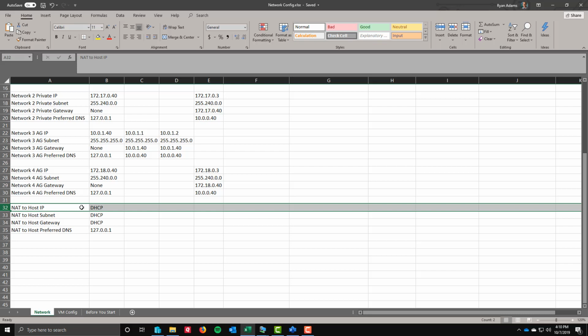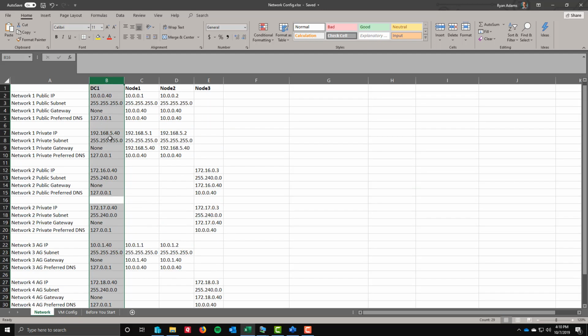But you'll notice that I've only put it on this column, which is my domain controller. What we're using the domain controller for, with RRAS and all this kind of stuff, you would never do in production. A domain controller would be nothing but a domain controller. But this, of course, is just our test environment.